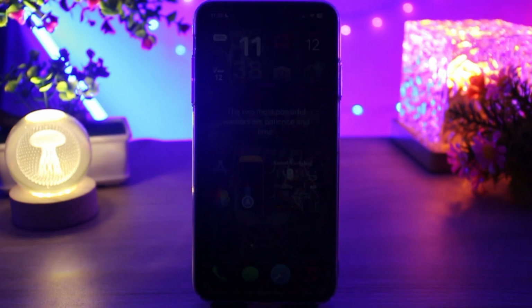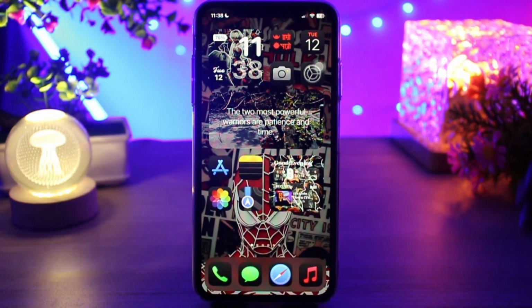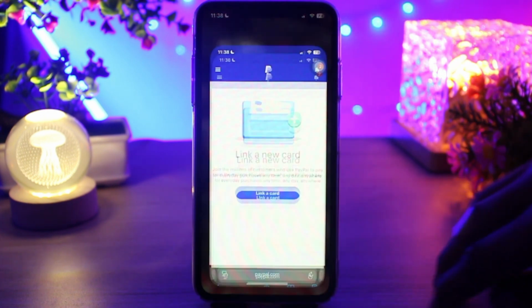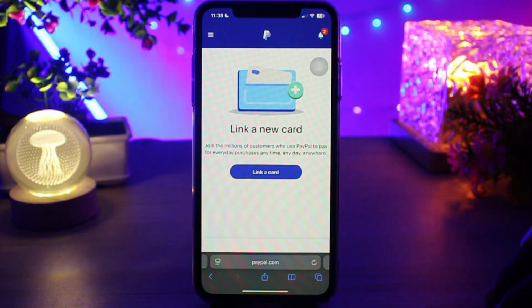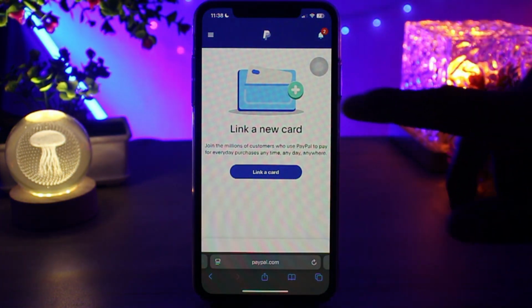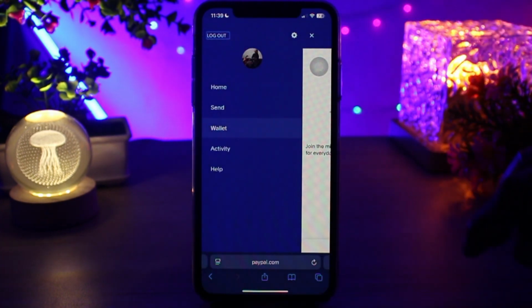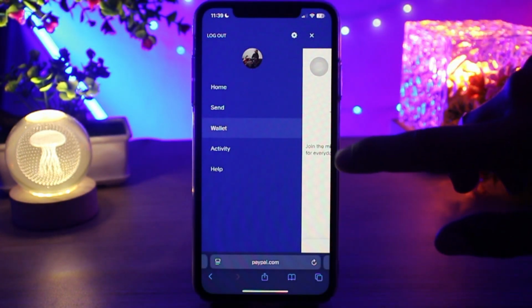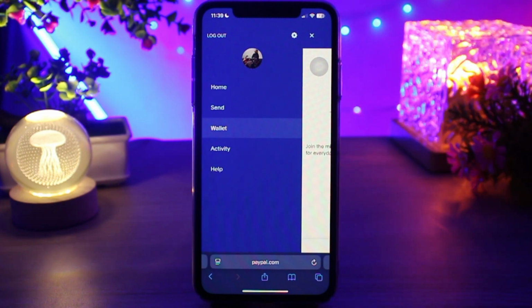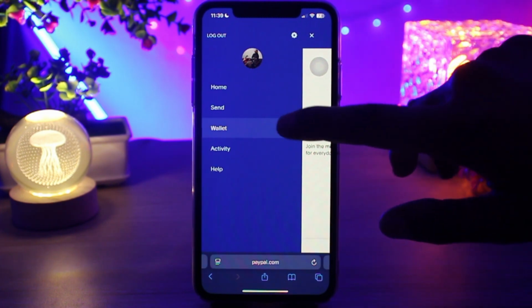In order to add a credit card in your PayPal, what you need to do is open up your PayPal application, or open up PayPal on your browser. Then once you're inside, be sure to be logged into your account. Then once logged in, tap on the three horizontal bars on the top left corner of the screen and then simply select the wallet option.